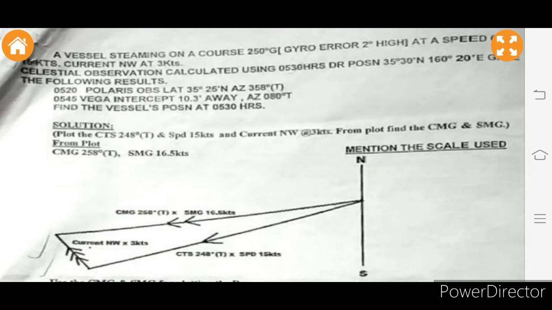In this video I am going to explain question number 6 from the Captain's Martin book. So let's begin. Question number 6: a vessel steaming on a course of 250 degrees gyro, error 2 degrees high, at a speed of 15 knots, current northwest at 3 knots.